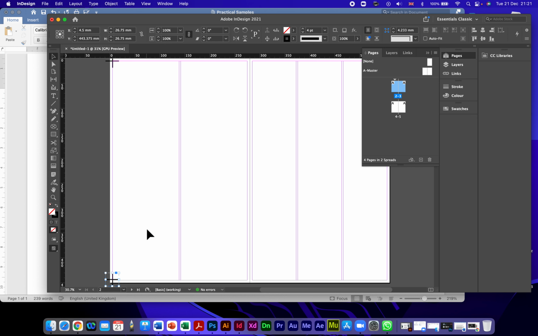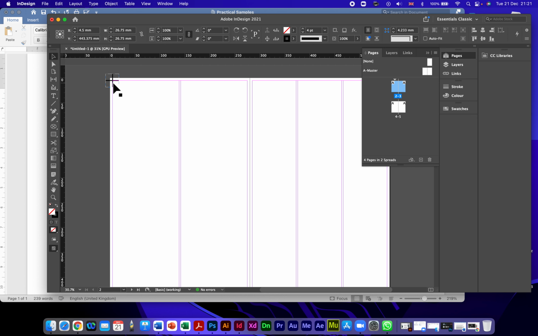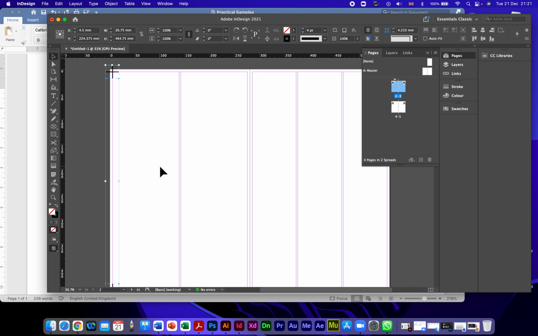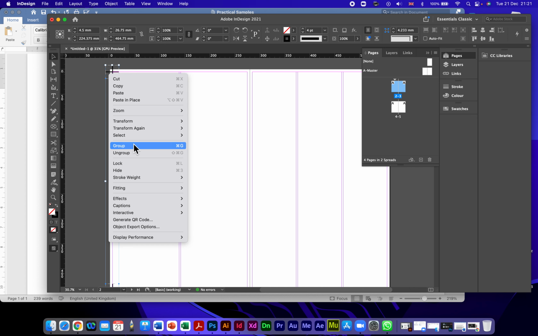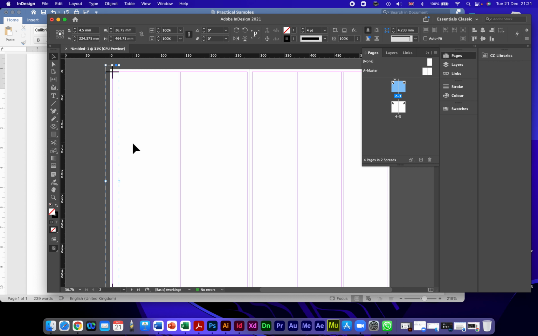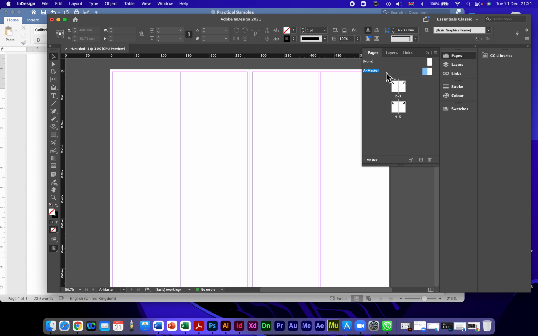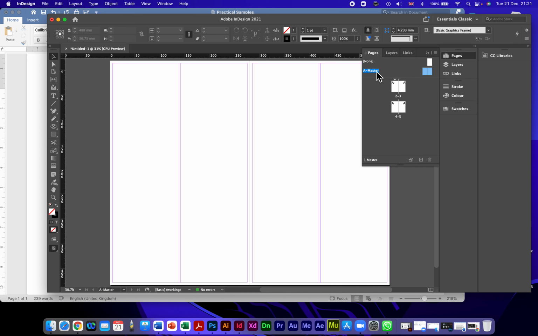So I select one, I will keep my hand on the shift and select the second. So both of them are selected at the moment. I can use right click and group them, or Control G straight on to group them. In this case, I'm gonna click Control X for cut. Now I can go to my master page, or double click on the word master page itself, and just click Control V for pasting, and in this case, they are placed right in the middle.